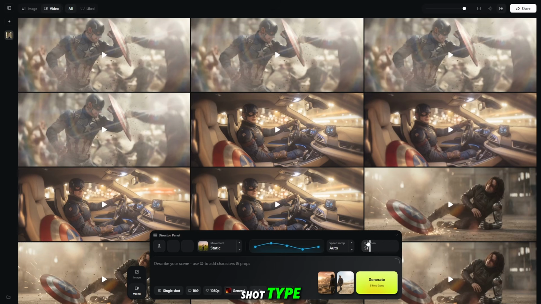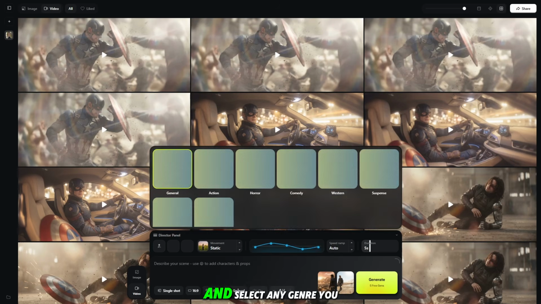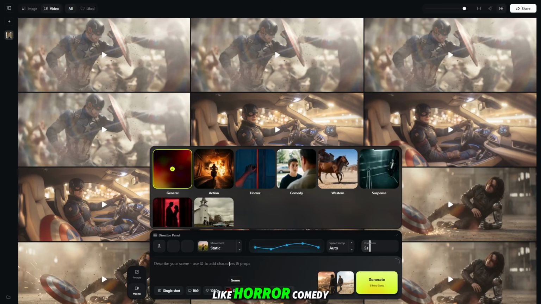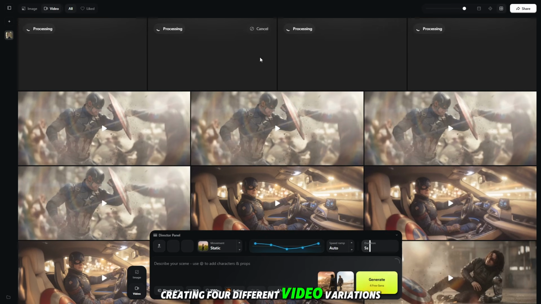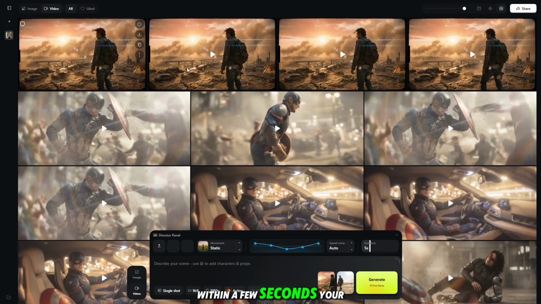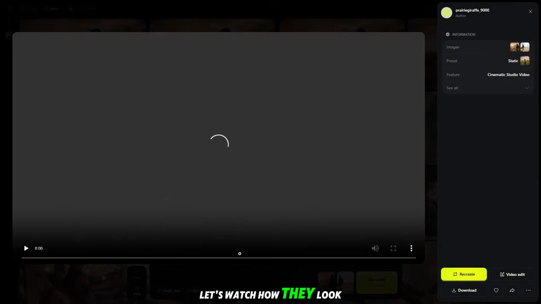Next, you can choose the shot type. You'll see options like single shot and multi-shot. Make sure to keep the aspect ratio at 16:9. Then choose the resolution as 1080p. Now move to the genre section and select any genre you prefer like horror, comedy, action, and more. Here I'm choosing the action genre. Now simply click on Generate and it will start creating 4 different video variations. Within a few seconds your videos will be ready. Let's watch how they look.